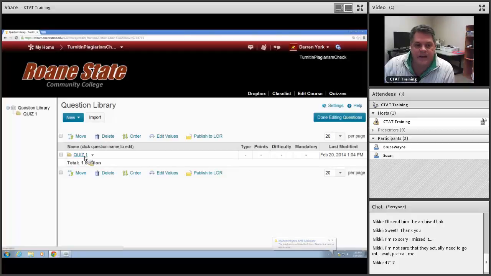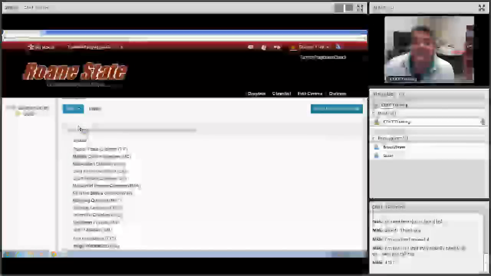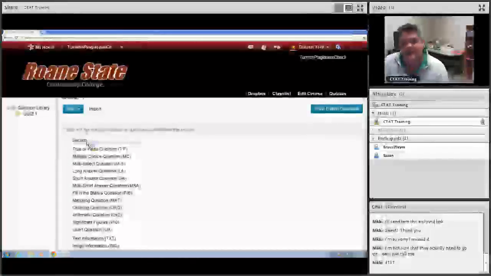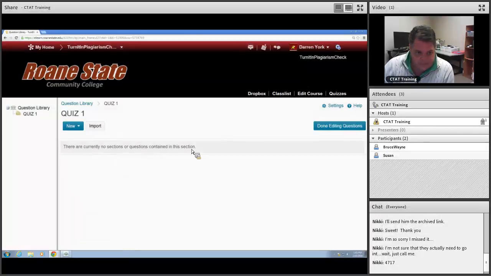So I've got a folder that I can put things in, and when I go inside of that, just by clicking right on the name of the folder, I can also create another section within that section. In other words, I can have a folder inside of a folder. I'm not going to do that, but I have that option so that I can have Quiz 1, multiple choice folder, Quiz 2, true, false, etc.